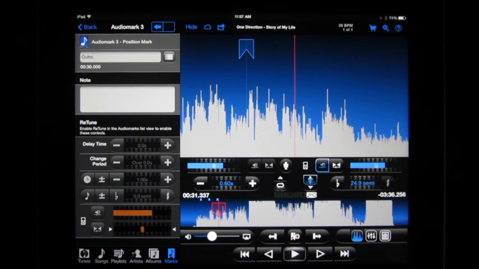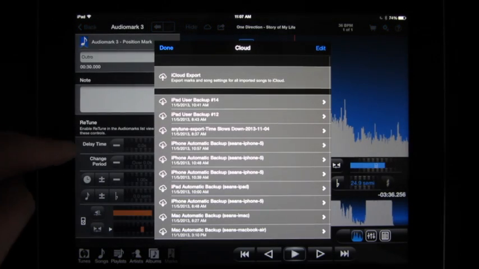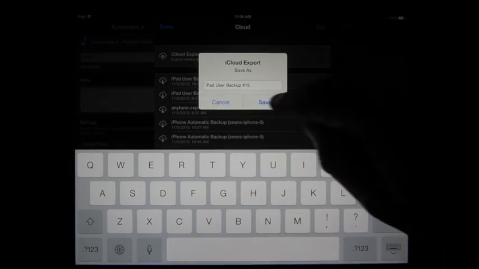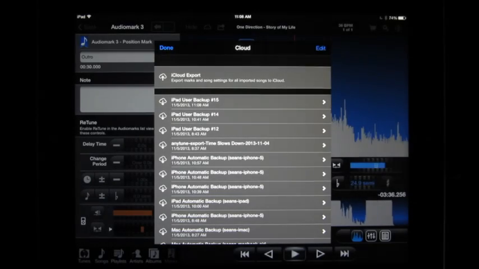All right, but now I've got to run. I need to continue this on somewhere else, on my iPhone preferably. So I'm going to tap the cloud button, and I'm going to create a new iCloud export of my song settings. And I'm just going to keep the default iPad backup number 15.